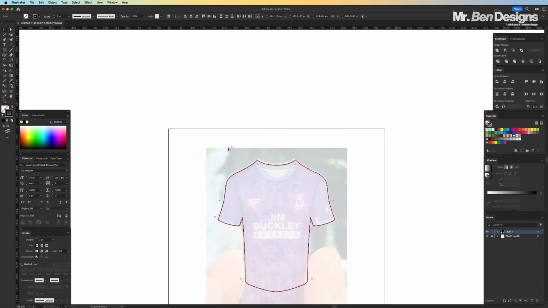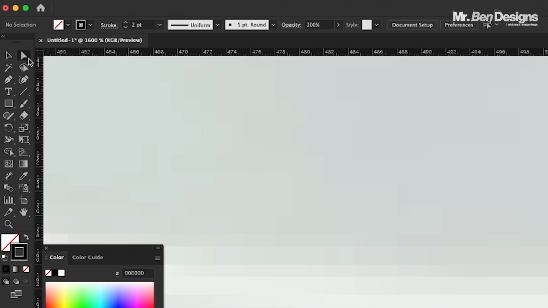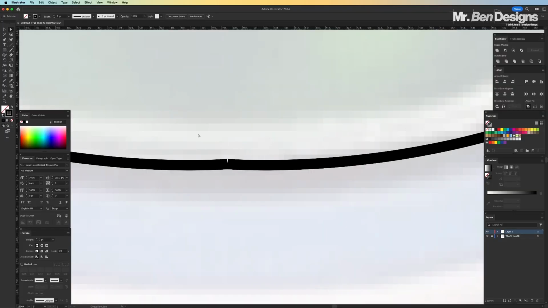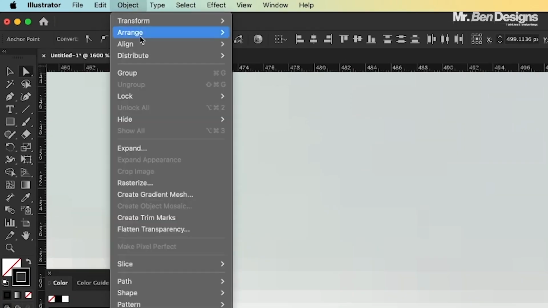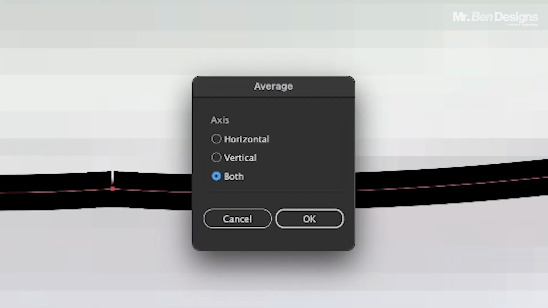The other way of doing it, if you want to tidy up the lines nicely, and I'm going to zoom in here, is to use the direct select tool right here. We're going to highlight and drag over these two anchor points. It's only showing one, but that's because the two of them are together. Just to make sure, go to Object, Path, Average. There is a shortcut, but I never really use that one. As you can see here, it says Average Both, so both of them will sit over the top of each other perfectly.